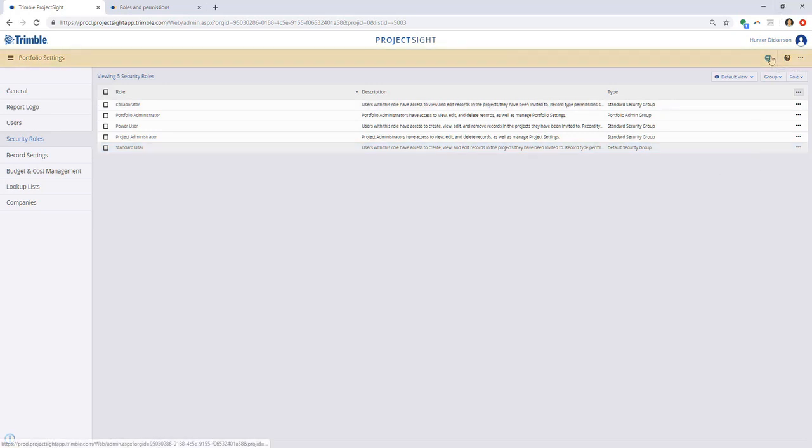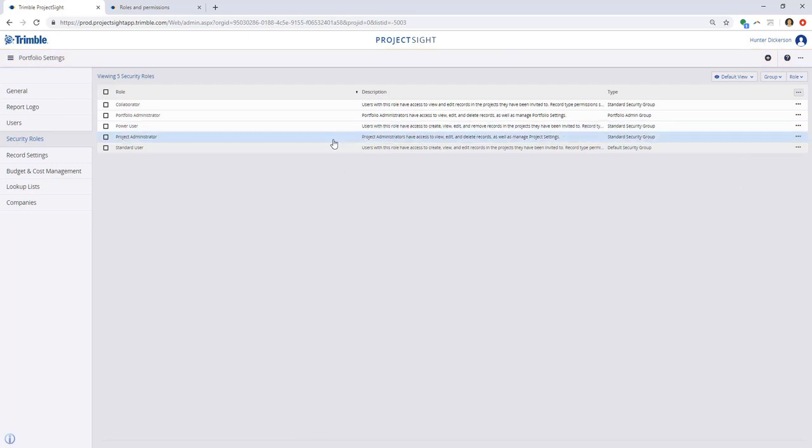Up in your top right hand corner is the Create New icon, which will allow you to create a new role from scratch. Now, I always say, if you're creating a new role that is similar to one of your current ones with only minor tweaks and changes, utilize the Make Copy feature.